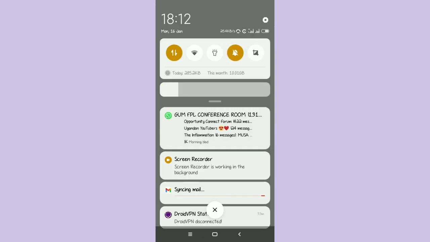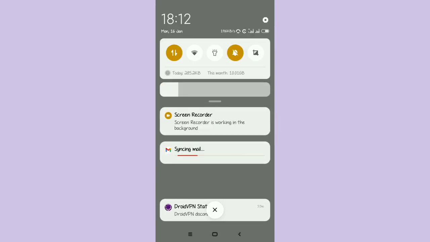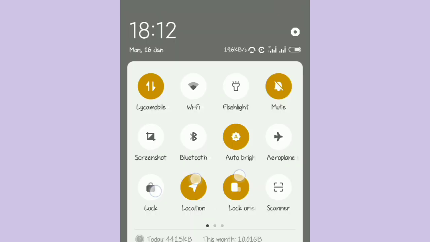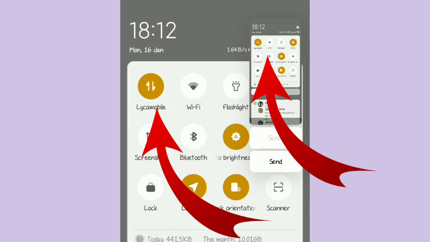So basically, now you can see right there the messages are trying to pop up. Yeah, basically that means data is on. So right now you can see data connection is on and internet is showing up there in terms of the 4G. So basically that's how you solve the problem.